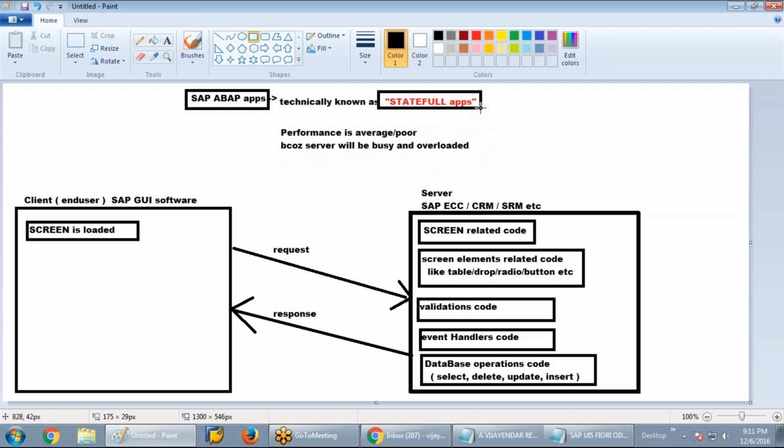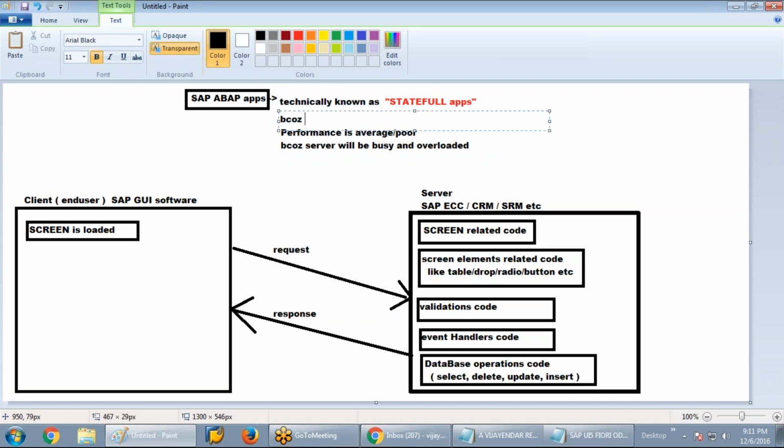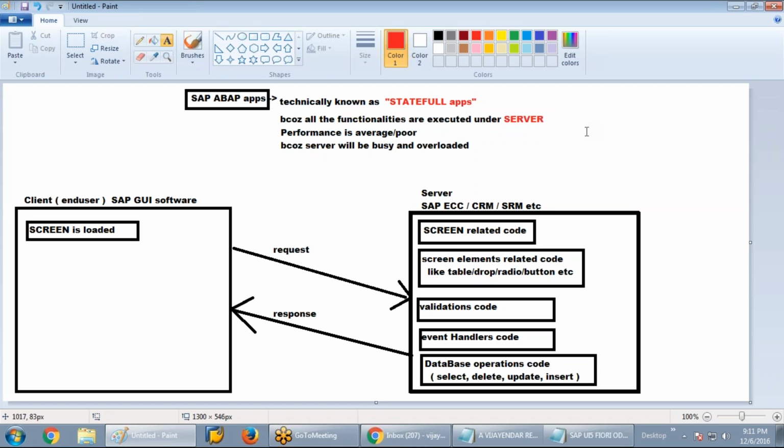And we are calling these applications stateful because, let me write that reason: all the functionalities are executed under server. That's the main reason. So this is the behavior of every ABAP application, the execution behavior of every ABAP application.